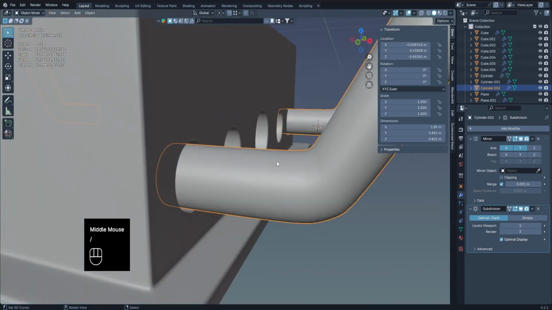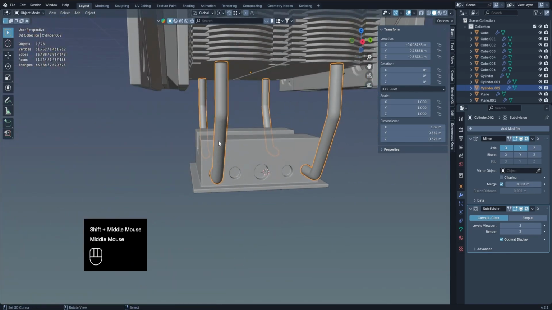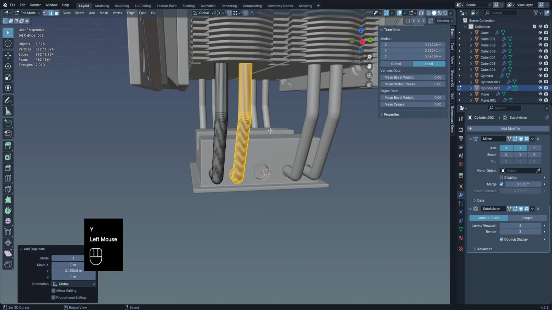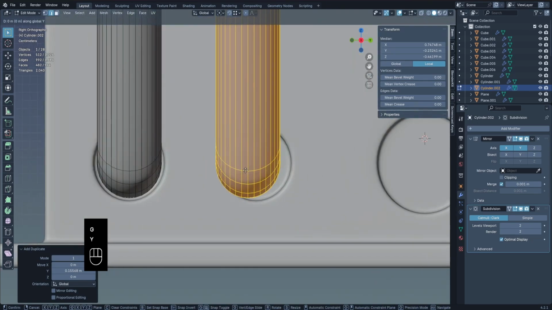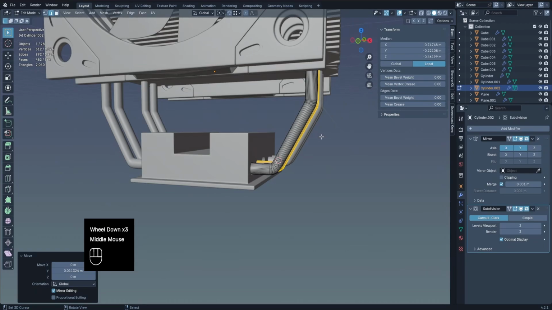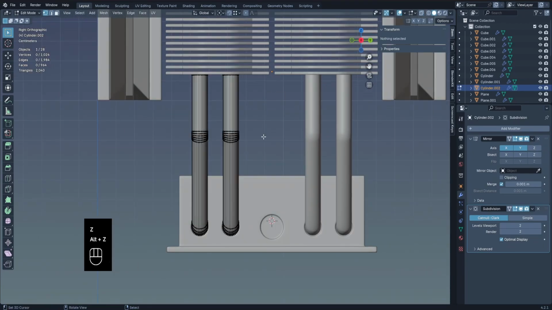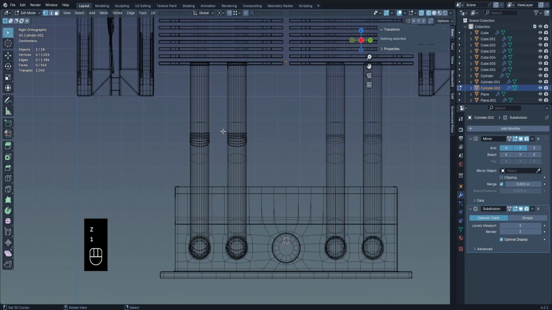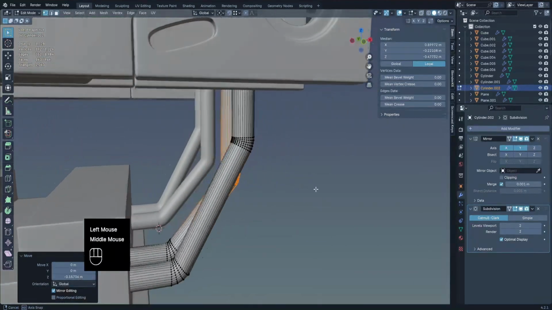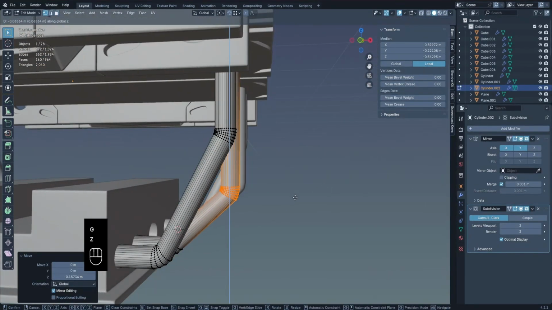Okay, so let's / to exit local view, tab into edit mode, select everything, Shift D, move it on the Y axis, and let's just duplicate this heat tube to our other hole. And we can change it slightly, so Z, go to wireframe mode, select these vertices and move them down just a bit. That way we can diversify the look of our heat tubes.